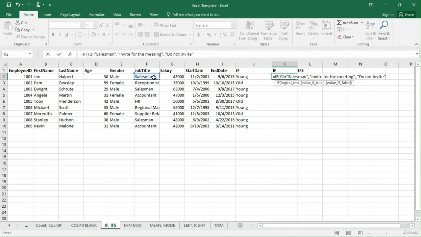Take a look at this and see if you can understand the syntax. First, we start by writing our IF statement. Now we select the range and give it a condition. If the selected range is salesman, this function is going to return invite for meeting if it's true. Remember, for the IF function, the first one returns the value if it's true, while the second one returns the value if it's false. So whatever range we select, if it's true, it's going to write invite for meeting. If it's false, it's going to write do not invite. Hit the enter key and see if this works.